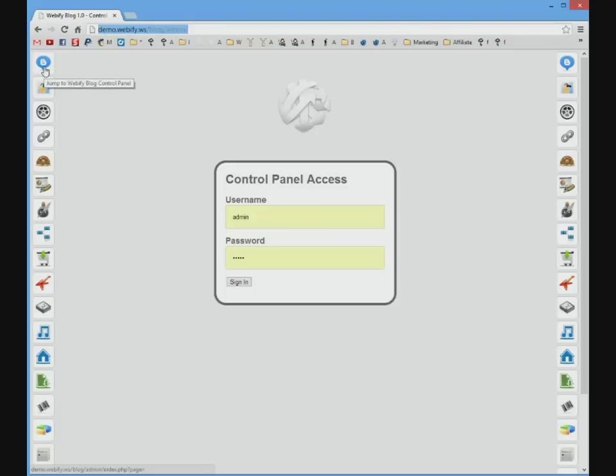For example, we have a blogging system and a photo gallery and a video gallery and a link directory. If you need any of these particular components added to your website, you can do so without needing to build your entire website with Webify. However, if you want to build your entire website using the Webify platform, that is also an option that's available to you.